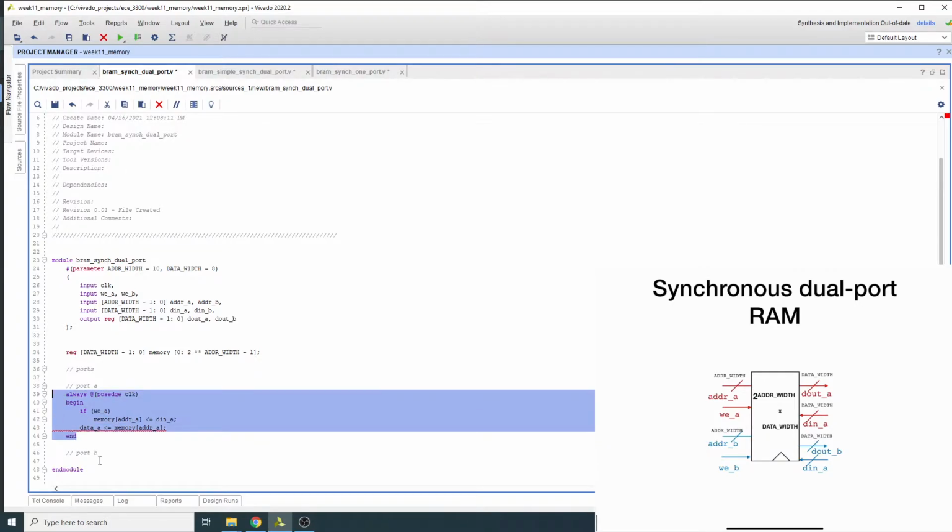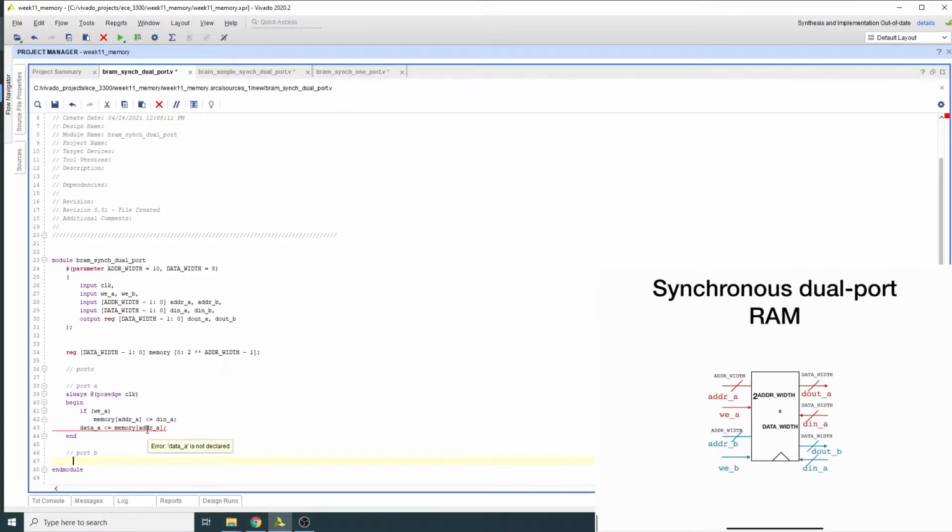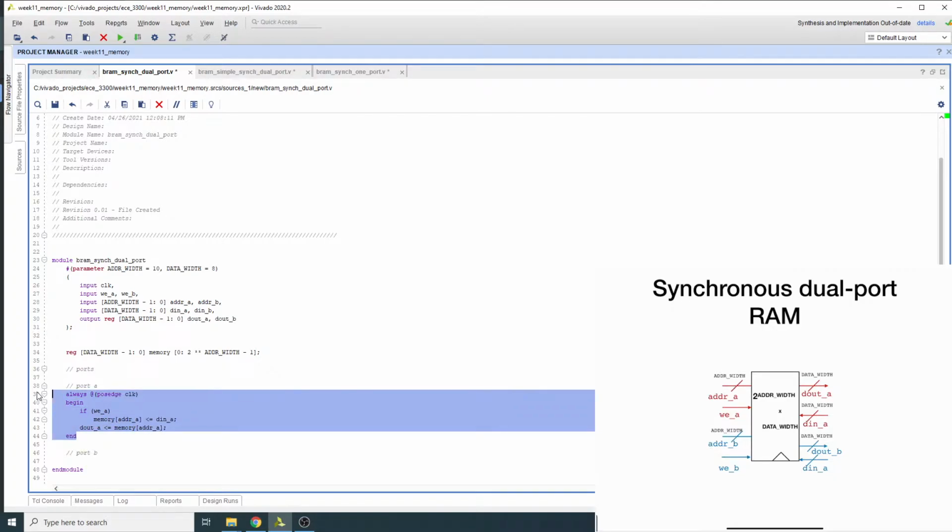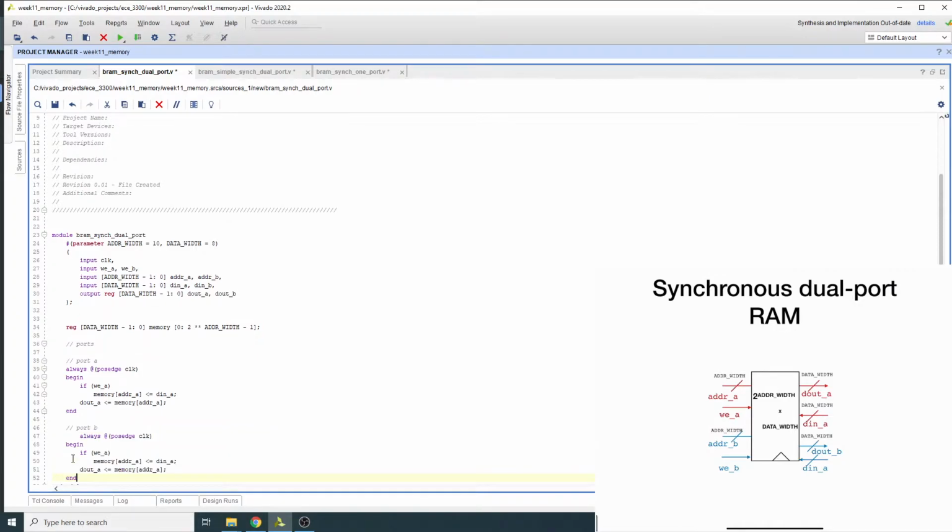We're going to copy this in here, and let me just fix this typo that it probably doesn't like. Let me just hover over it. It's telling me data A is not declared because I called it the out, not data A. So we're going to change this here to the out, and now I'm going to copy this. It really is exactly the same for port B here. But all we have to do is rename A to B, and rename A to B, and just rename A to B.